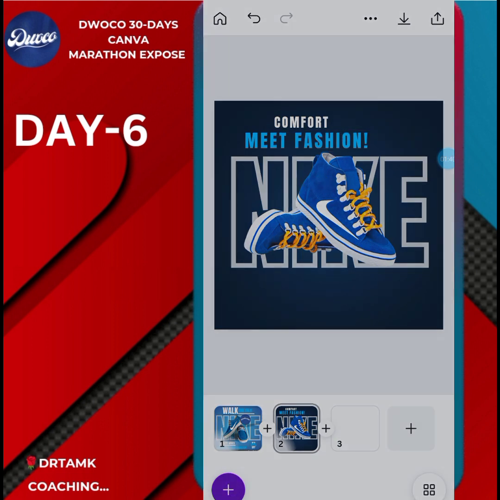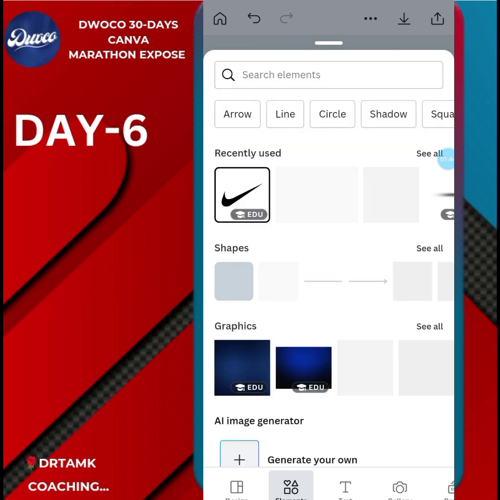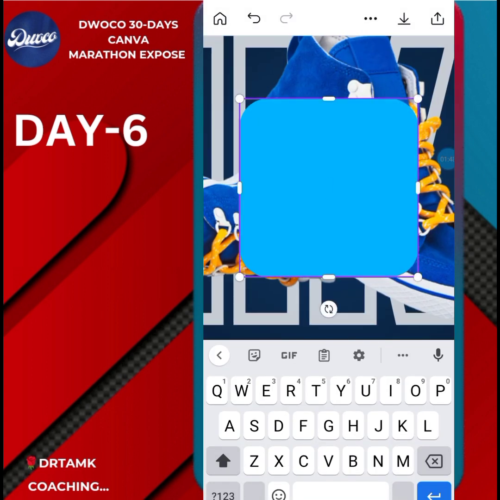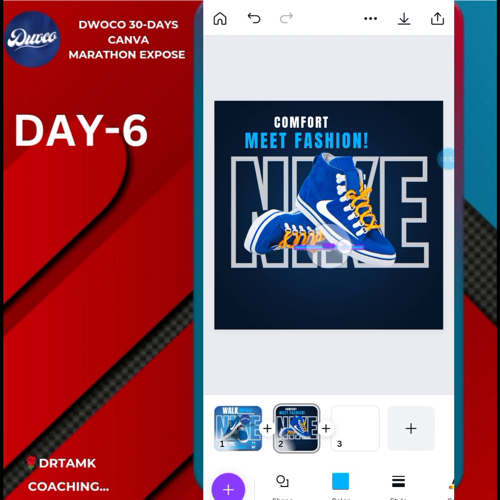Comfort meets fashion. So I'm going to go to plus, then to element, and look for a shape. Let's use this square shape. I'm going to turn it into a line, not too thick, just spread it out a bit, and then bring it somewhere this way.